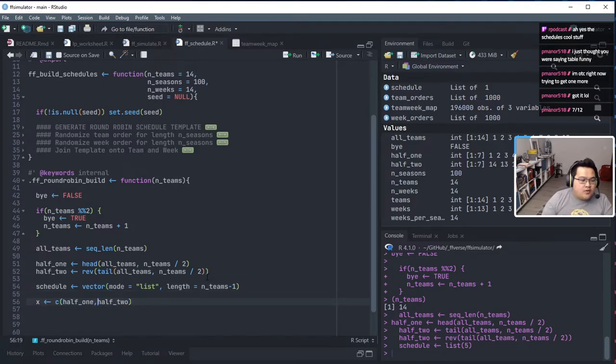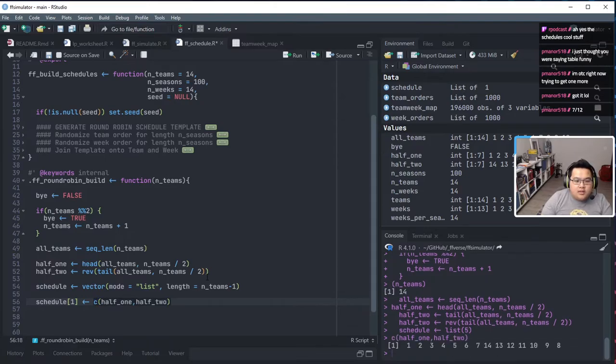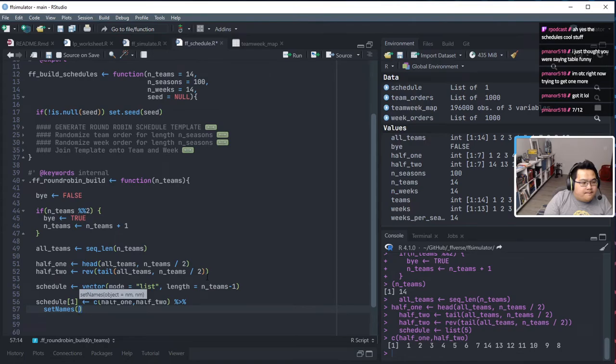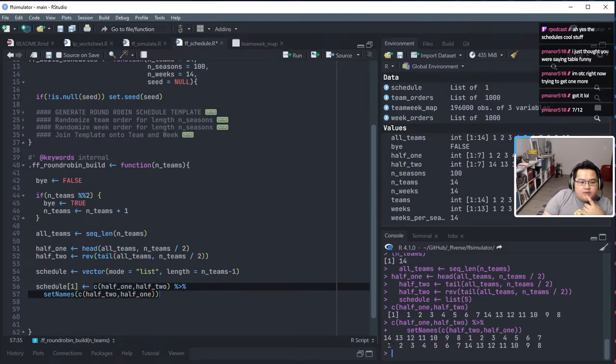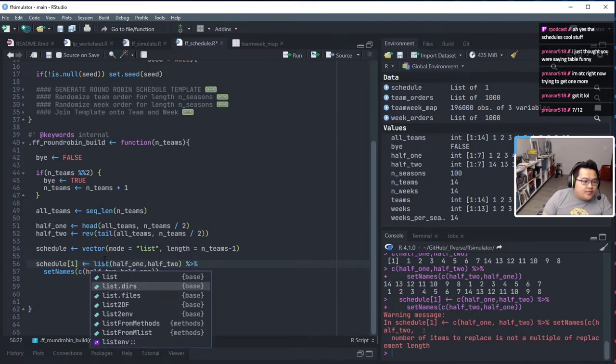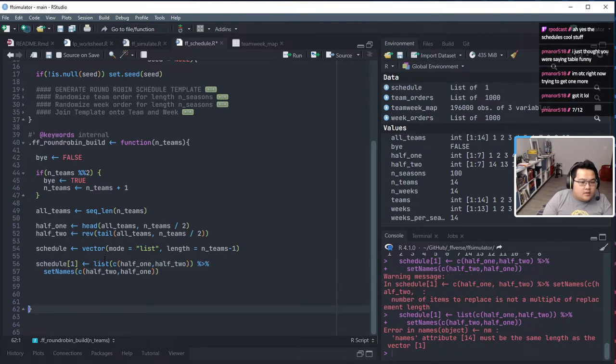And then schedule 1 is going to be half 1, half 2 combined. So that just puts them in order. But we're going to set names so that it is C half 2 half 1. I think that does what I want, which is 14 plays 1, 13 plays 2, 12 plays 3, etc. So okay, that's going to be the first element. It must be the same length as the vector.